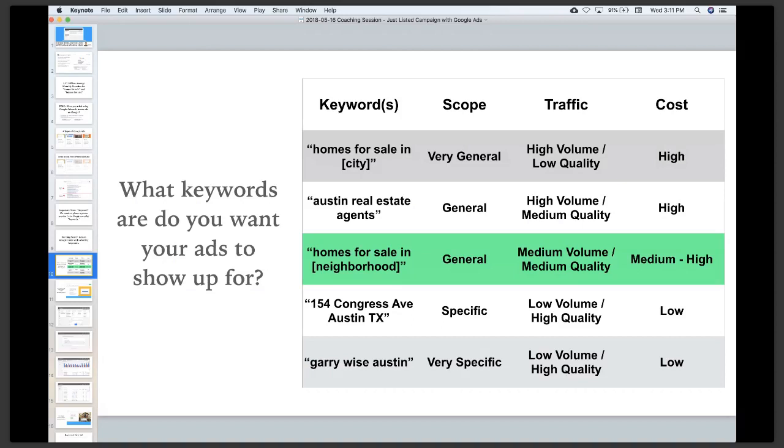This is where someone who's thinking of buying or selling wants to search for Austin real estate agents. Now that scope is still pretty general, right? It's not like they're looking for a specific real estate agent or even a real estate agent in a specific area. So the scope is still general. It's a high volume keyword, meaning that there's a lot of people searching for that in a given month. And I would say that's medium quality because the intent is that they are specifically looking for somebody to help them buy or sell a home. The cost for that phrase is also pretty high.